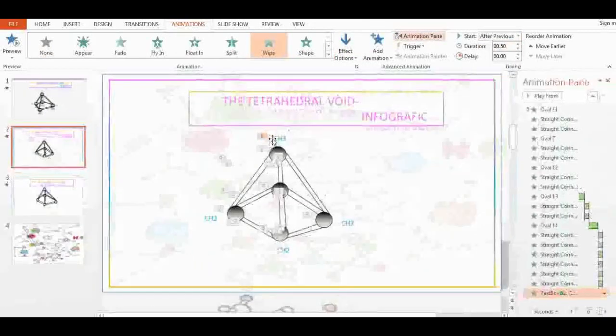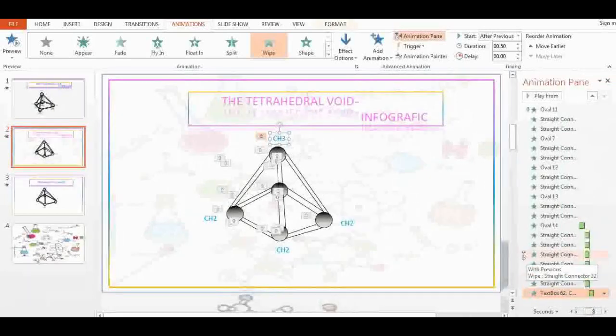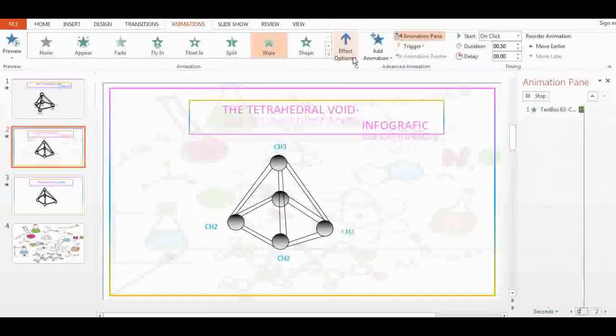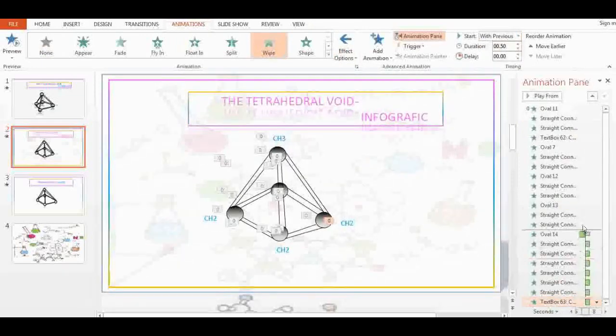from top, and then drag it to the first oval. Drag it to the first oval. There's the first oval, Oval 11. After Oval 11, set it as With Previous. Or after straight lines we can set it as With Previous. So immediately after the shape comes, then the line comes. While the lines are coming from the shape, simultaneously the text box appears. Then we need to do it for the other things.